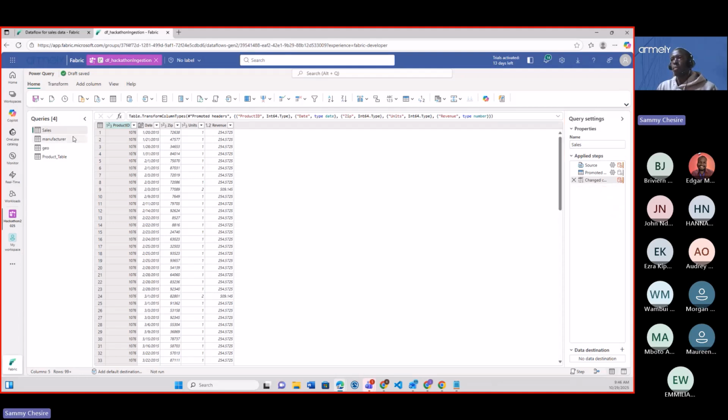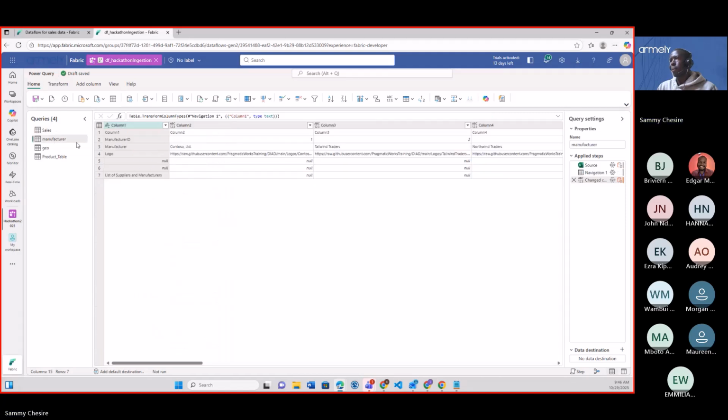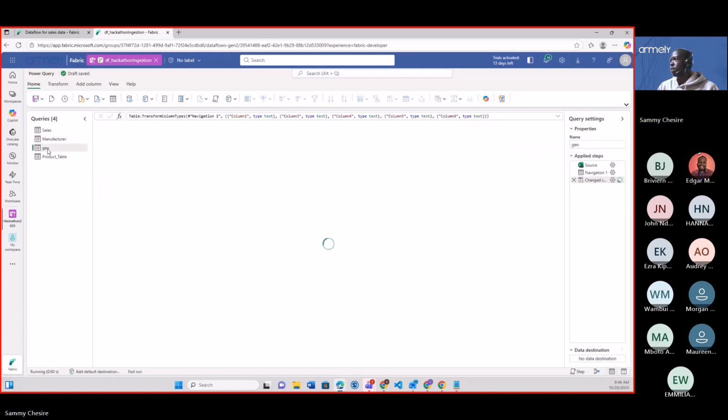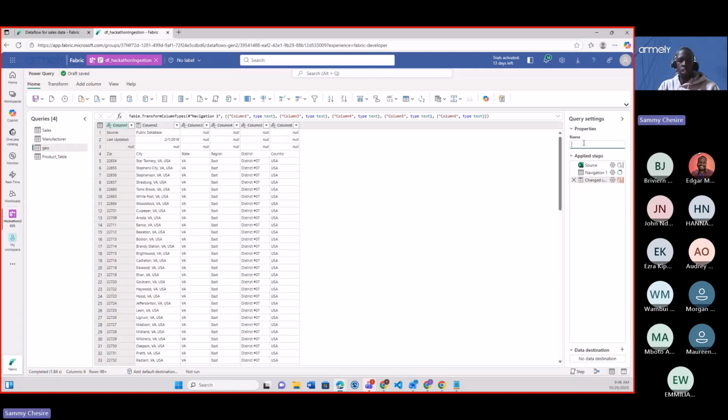So to manufacturer, I want to impress my grammar teacher, so I want to make sure that starts with a caps name. Press enter on your keyboard. We are good. Geo, I want to rename that to geography also. Press enter, we are good. You notice now that these changes are adding up as we continue.